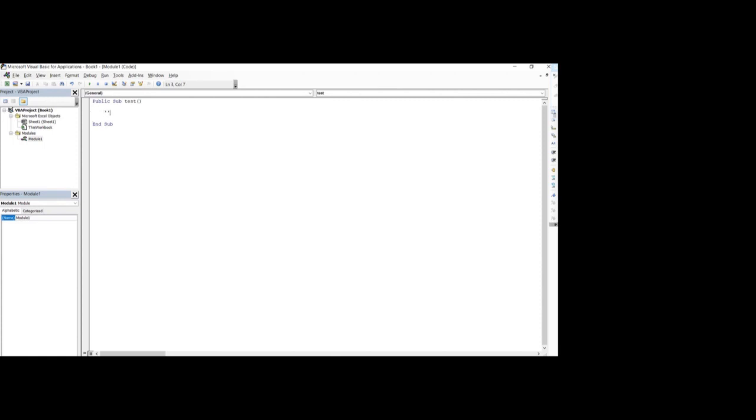Okay. So in Excel VBA we have integer, single, double, string, boolean, and byte as the default data types for the variables. Now we'll see each one by one.